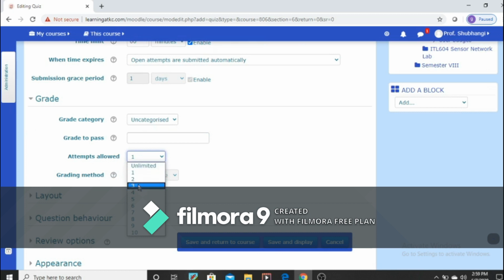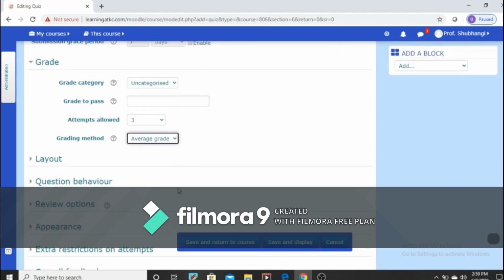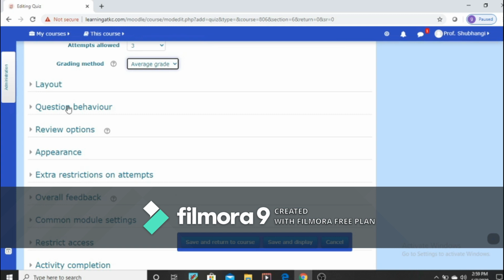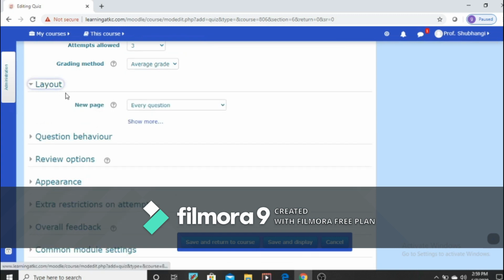If you are setting 2 to 3 chances, where a student can attempt 3 times, then which grade will be considered? The options are average grade, first attempt, last attempt, or highest grade; that will be your choice. If you are making it one chance, then you are not getting any option here. Now I am giving 3 attempts, and I will consider the highest grade, or the average grade. So it will be the criteria as per how you are setting.